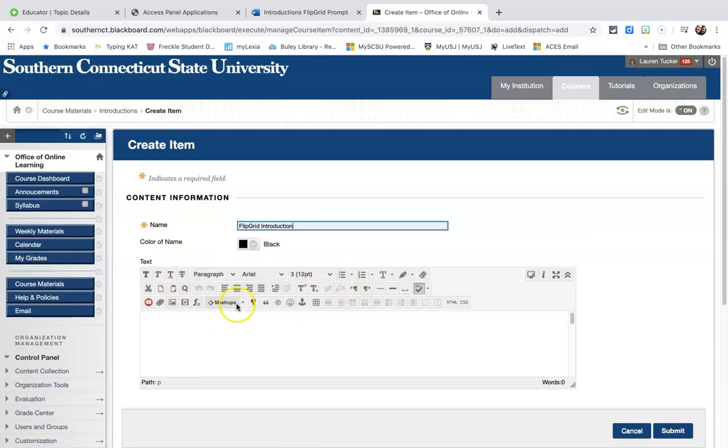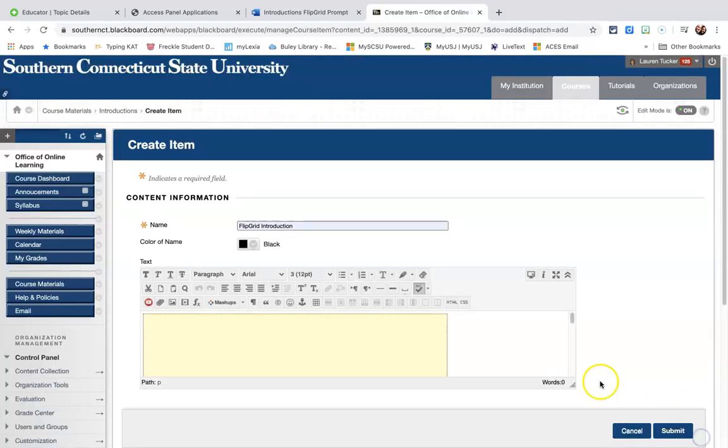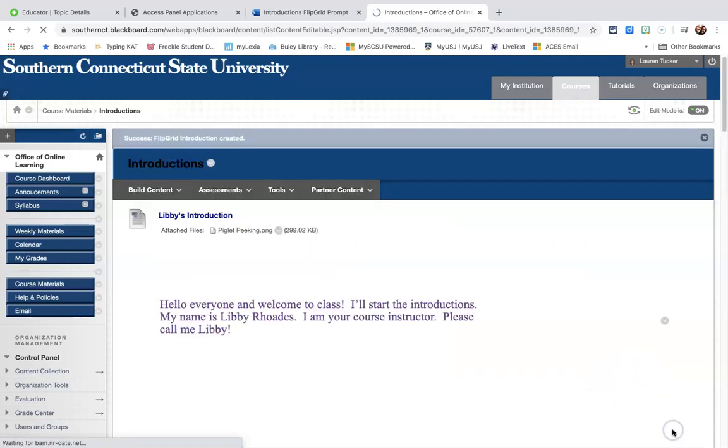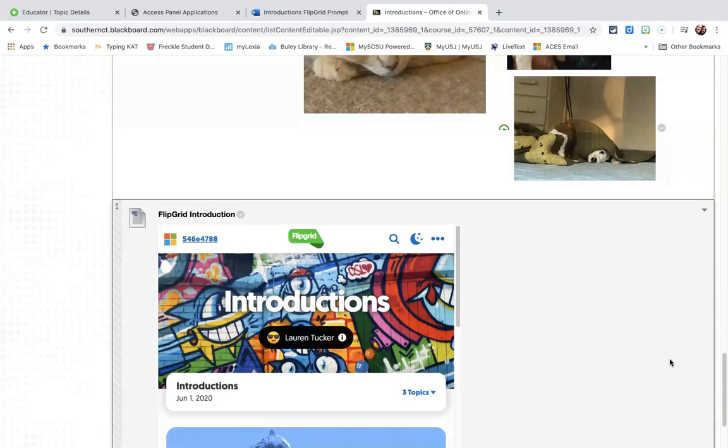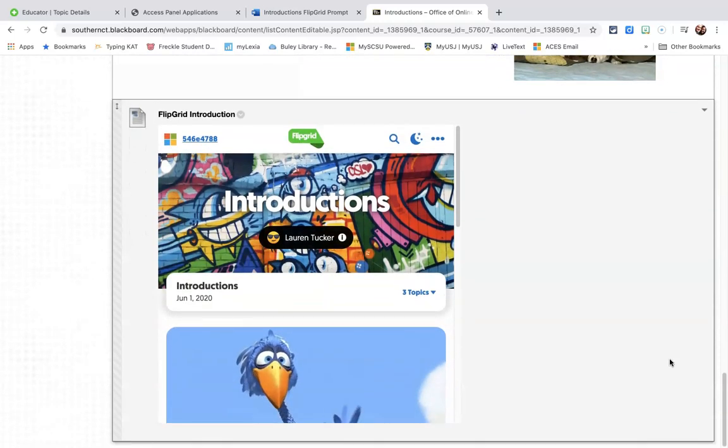So the next step on my Blackboard menu, I'm going to go into the HTML section. Once I click HTML, all I need to do is paste it in there. I automatically copied it to my clipboard, and then I did Control V, and I pasted it in. And now I click Update and Submit. And as I scroll down into my introduction section, you can see here my Flipgrid is embedded into Blackboard.